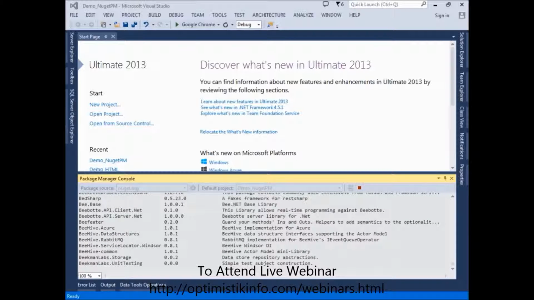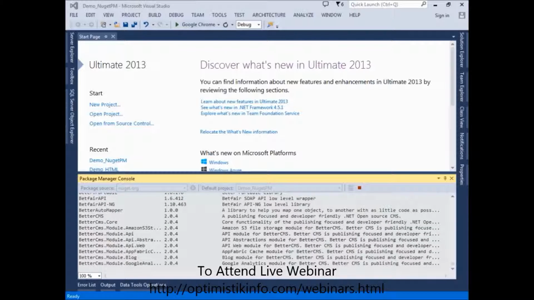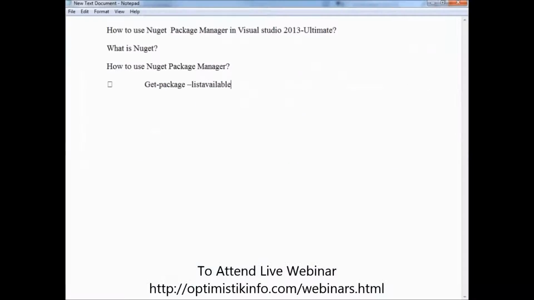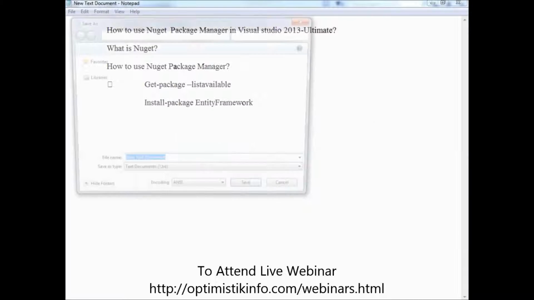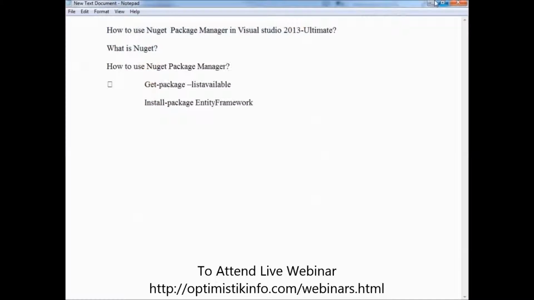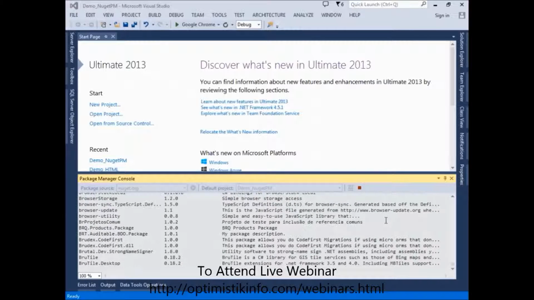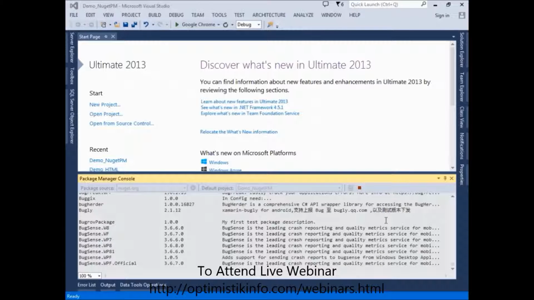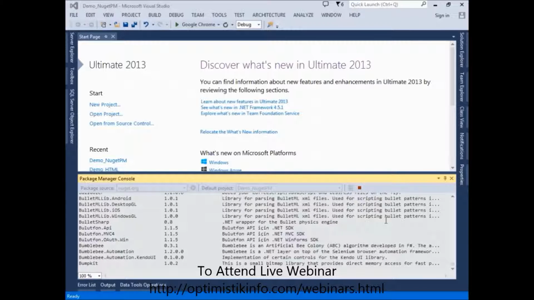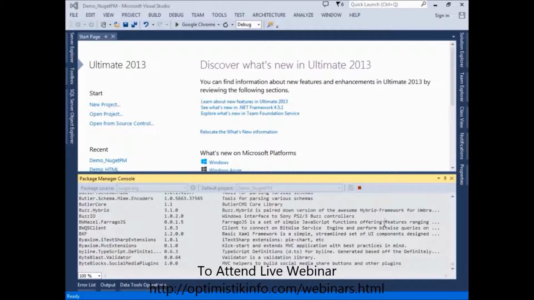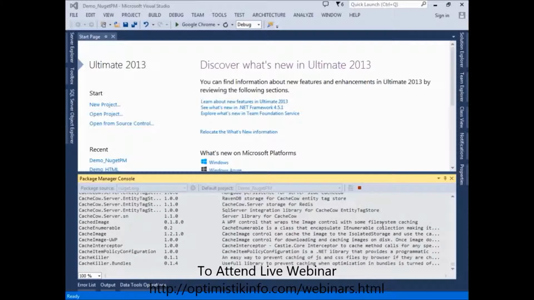So if I want to install some package by using NuGet, then we can install it by using the PowerShell command like this. This one, Install-Package EntityFramework, installs any particular package. Now see, it is still listing all the available packages. So once it is done, we'll install some package by using the package manager console.